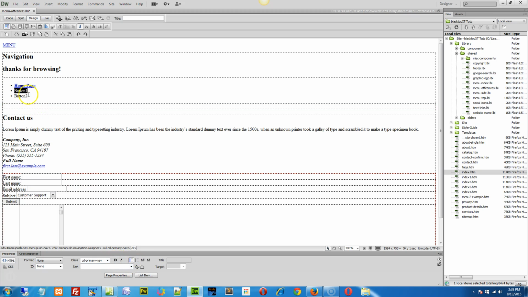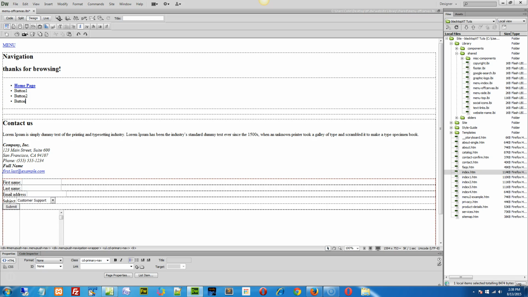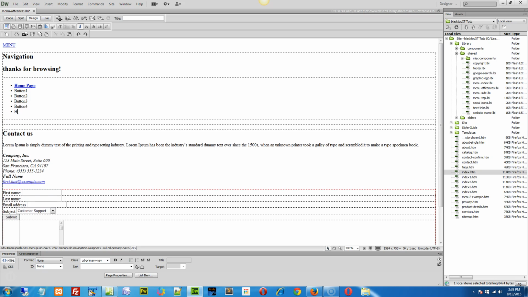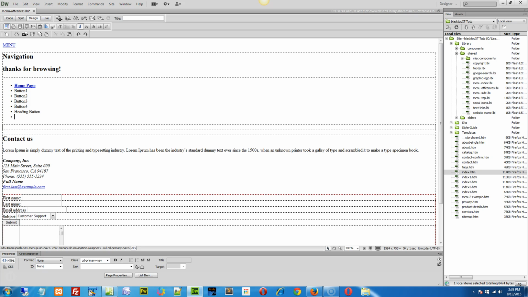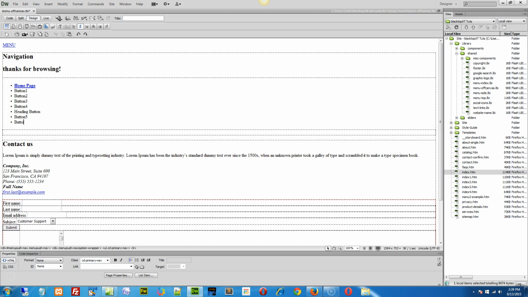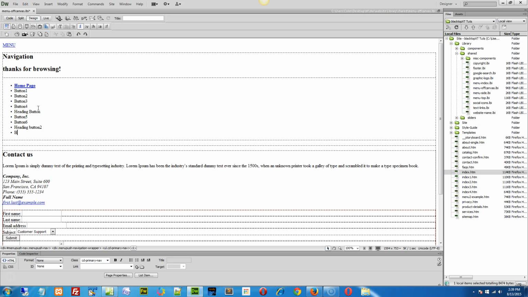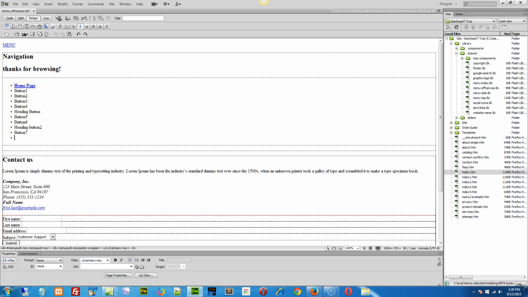Okay, and then carry on: button 3, button 4, and then we're going to do a heading button, I'll capitalize that, button 5, button 6, and then we'll do another heading, button 2. No, I didn't capitalize it, but what the heck? Button 7, button 8. Of course, these would be the names of the buttons I actually want to show up.